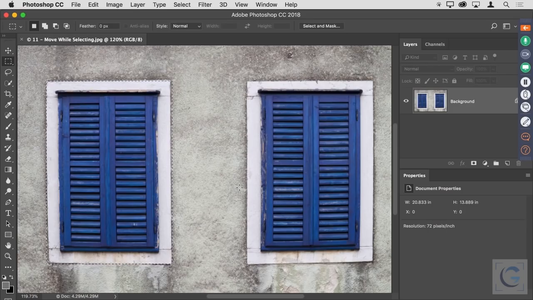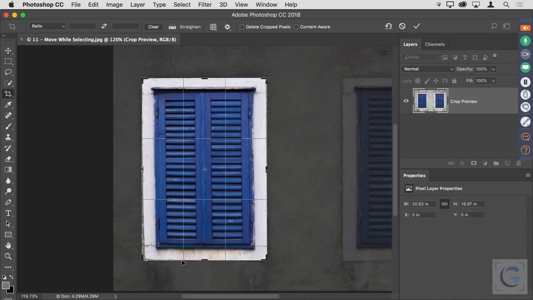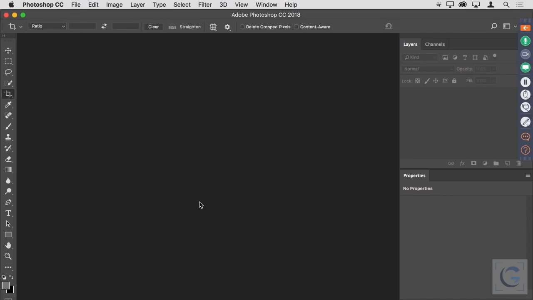So bear in mind, with some of those tools where we're defining a shape, we can hold the spacebar key while we're still drawing our selection to move that selection around. And just to recap or to demonstrate, with the crop tool, as I'm drawing a crop box, I have that same capability. So I could press and hold the spacebar key and adjust the position of my crop box, release the spacebar key, and adjust the overall size, and then I have a crop box that suits that shape.